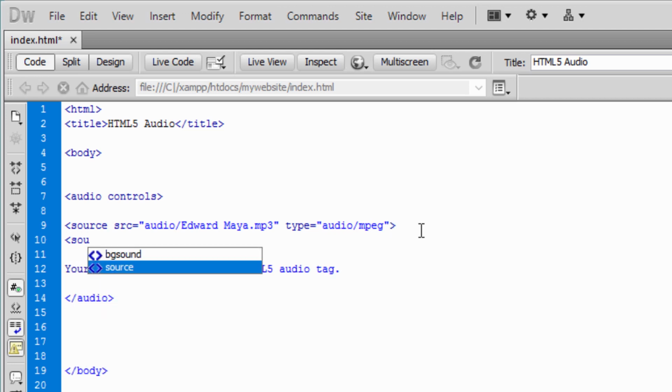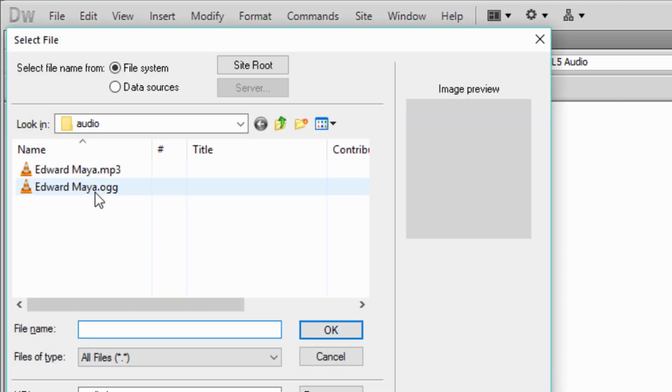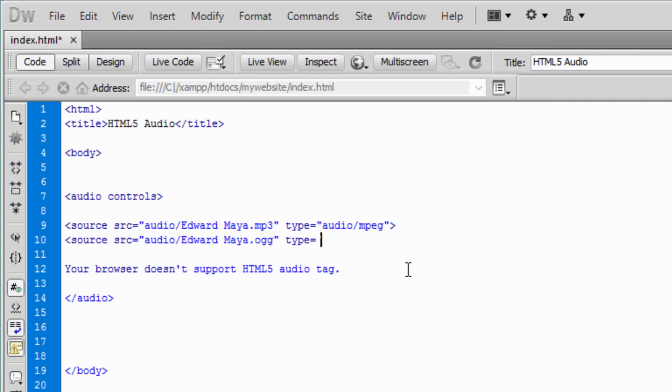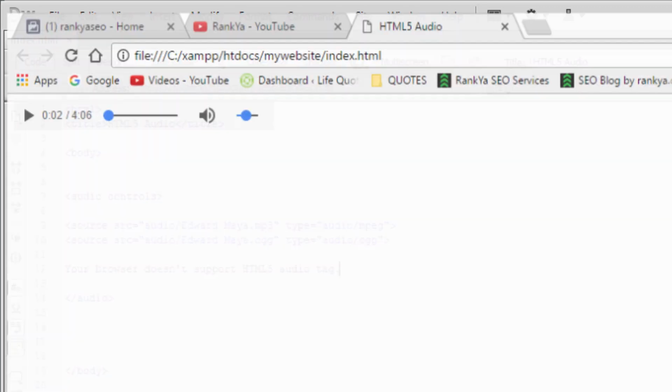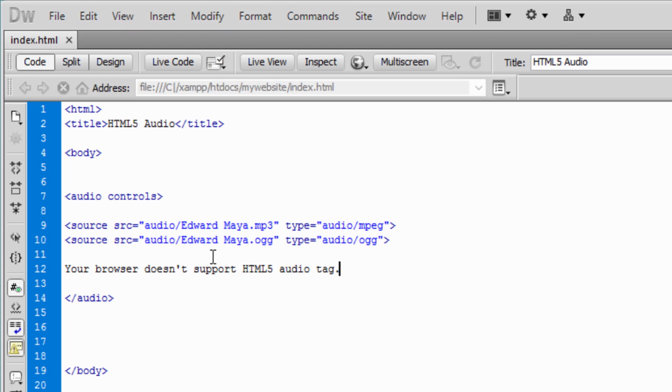Let's give it another source and say source, give the path to a different file format and say that's type of audio/ogg format. Let's save this file and let's view it on our browser. It's still the same audio element we're using, but we've just given two different sources just in case someone can play MP3 and yet they can play .ogg file format. Make sense?